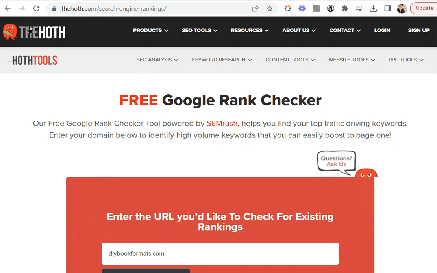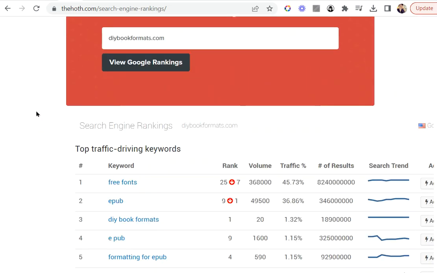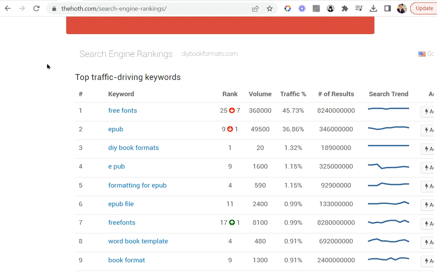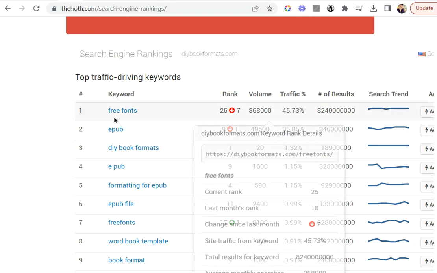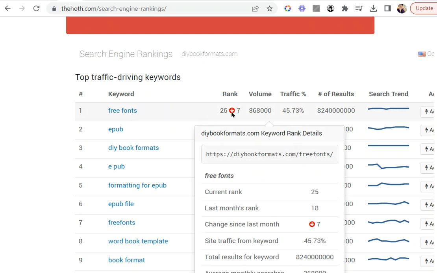This tool is useful for analyzing how your website is already doing. So if you haven't used a tool like this before, I would put in your own website and just see if you're ranking at all and what you're ranking for. And what I noticed recently when I use this tool is that I was ranking pretty good for free fonts out of the entire world. I'm number 25, but I was 7 points higher, so number 18 for free fonts.